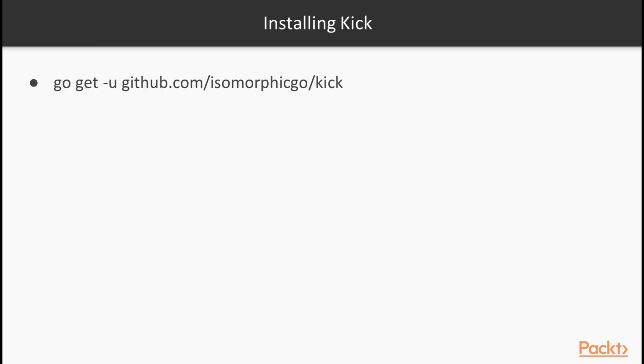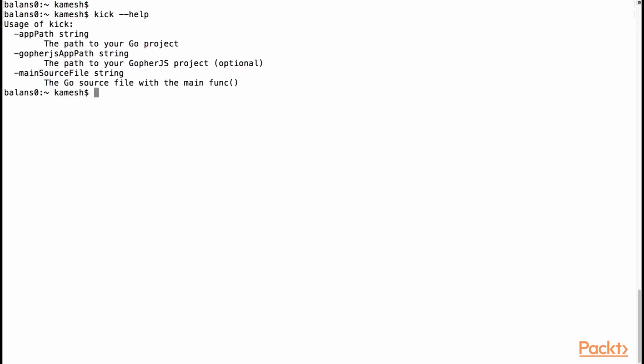To install Kick, we simply issue the following go get command: go get -u github.com/isomorphicgo/kick. Now that we've installed Kick, let's run it. To run Kick and display the help menu, we type kick -help. Here, we can see the usage information for the Kick command.